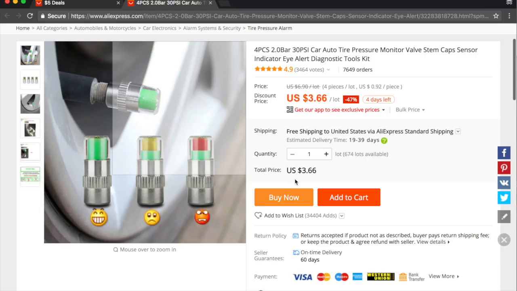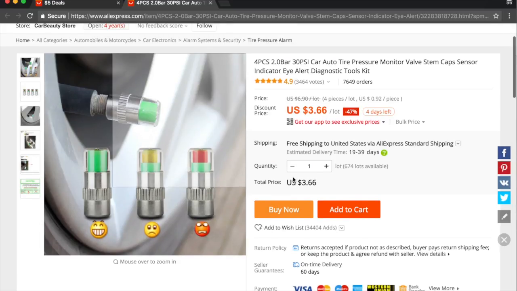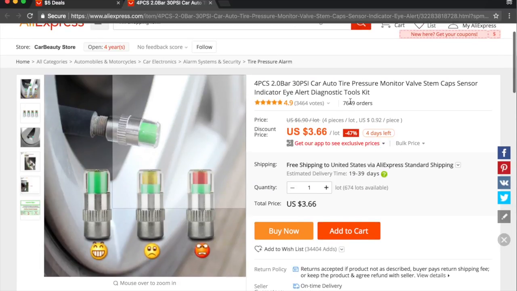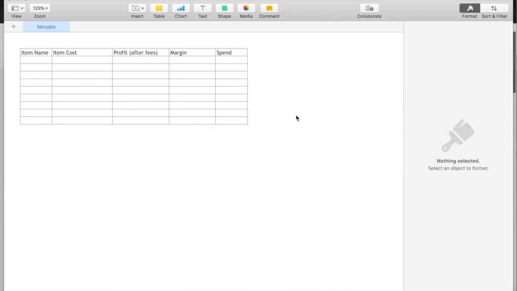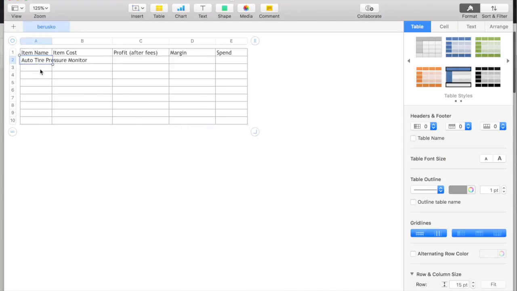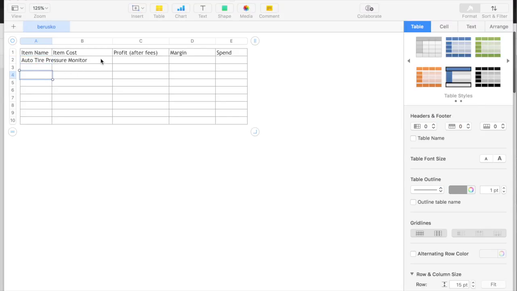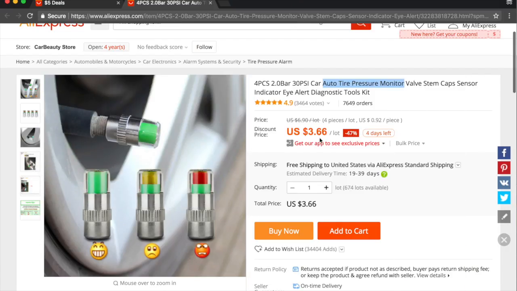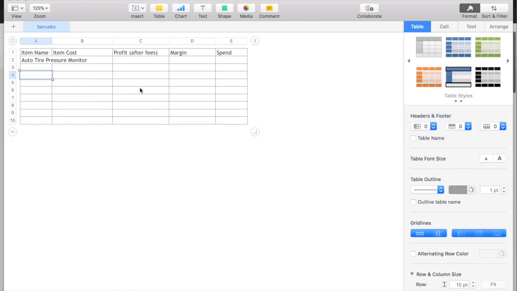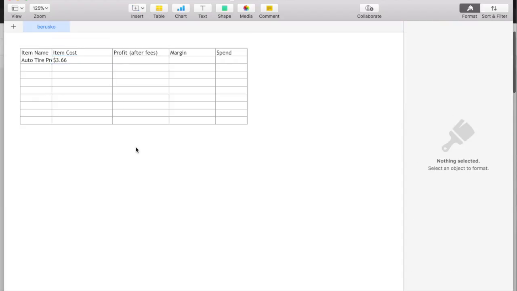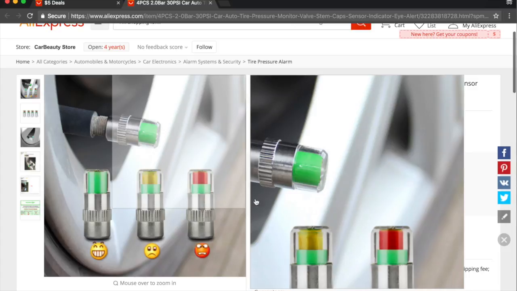But let's just say that we were going to use this one, even though it doesn't have e-packet, because it's selling a lot. So what I would do then is just copy and paste the name of the item into our Excel sheet. So, auto tire pressure monitor. Let's just open that up and paste it in there. Alright, that's good. And we can see that it costs $3.66 including the shipping. So that's what we're going to write. $3.66. Alright, so now comes the pricing.